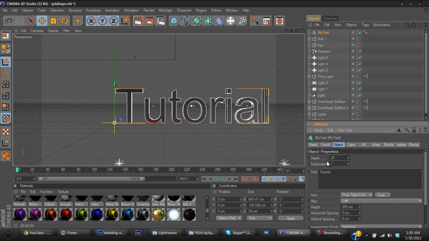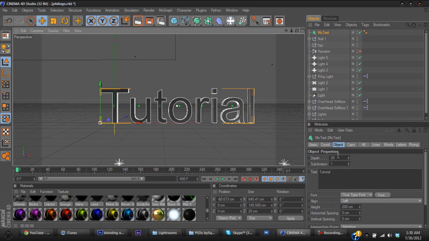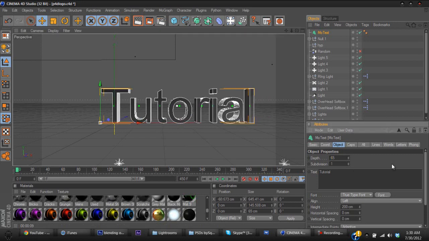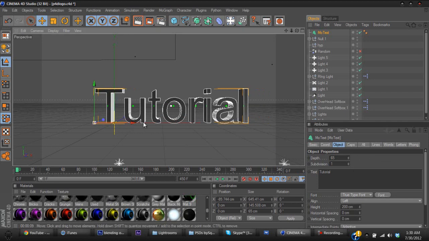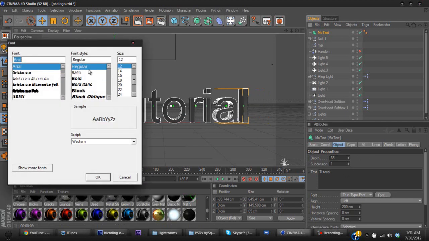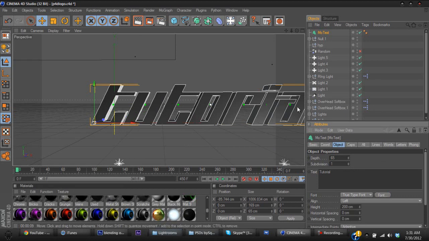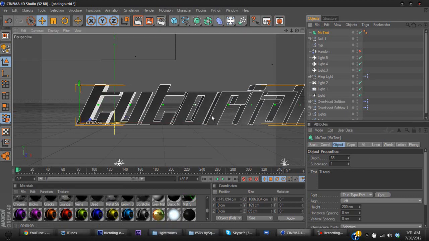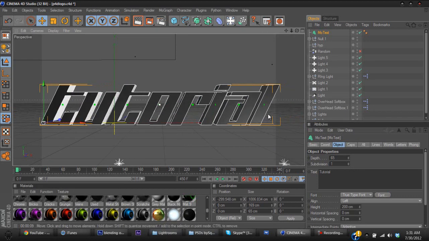We'll put the depth to about 65 or 75, either is really good for me. I'm going to change the font to Kitchen Police. You can really use any font you want. I'm just using Kitchen Police since I use it often and I thought it looked really good. I'm trying to duplicate the tutorial text that I showed you as best as I possibly can.